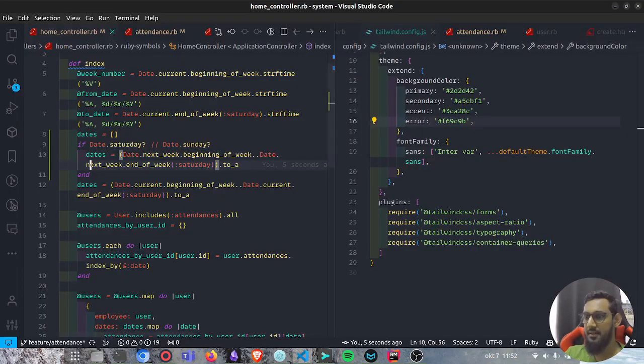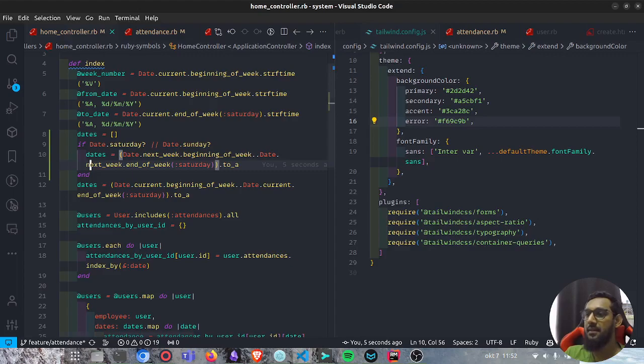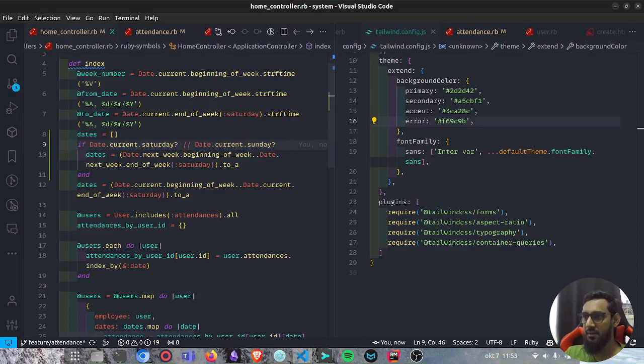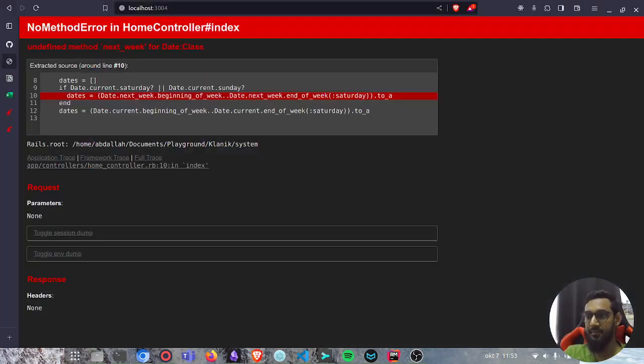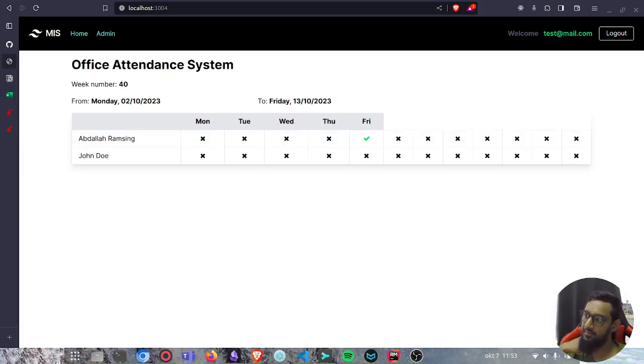Undefined method Saturday. So yeah, I think I'm missing something right now. Current, of course. Current. Next week. Okay. Next week. I don't think it's going to work. It's like a lot of magic done. But these are fake magic, really. Yeah. Okay, it doesn't work already.